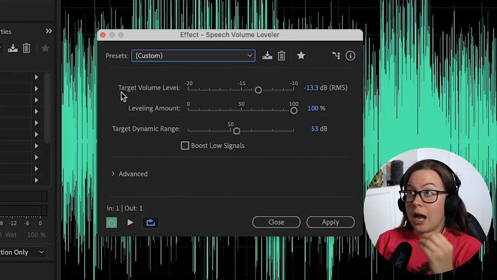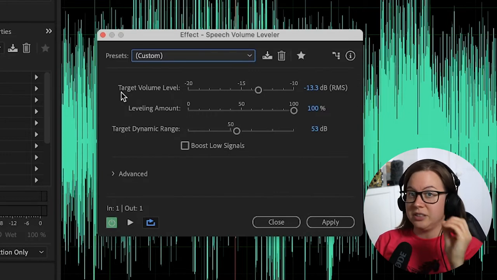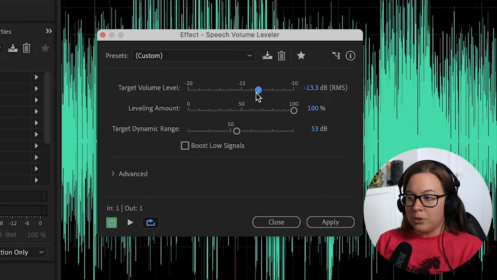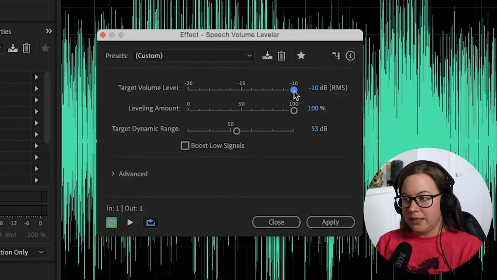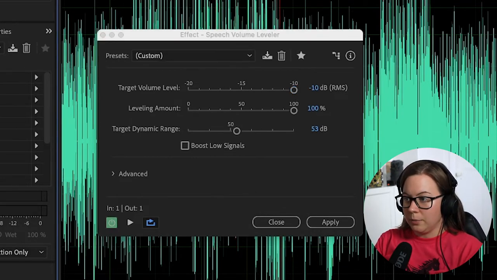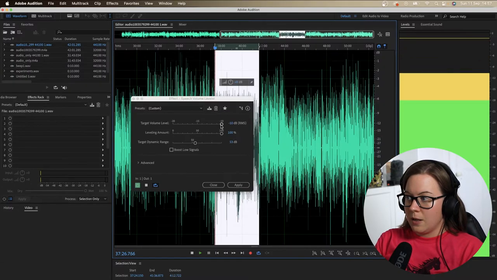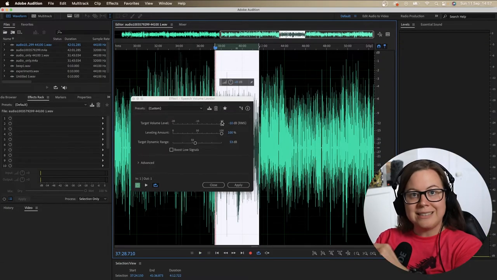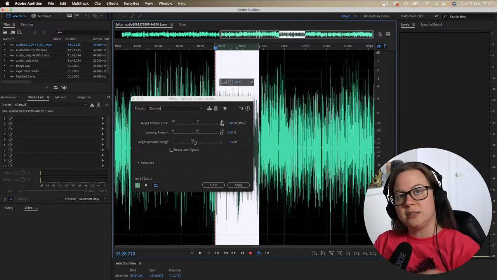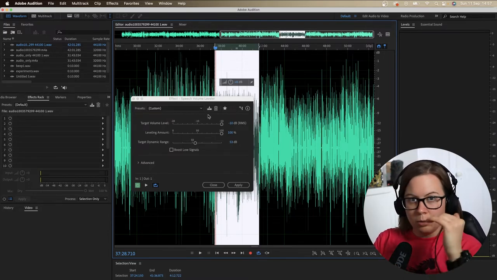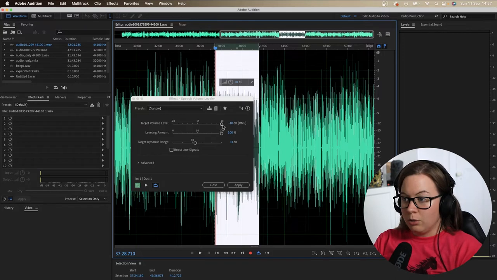Target Volume Level sets the desired output level relative to zero, okay? The maximum number you can go to is -10, and this is going to increase the volume. Let me just play you a little bit. The sound is amplified as much as it can go, okay? Even the lower volumes, lower speeches.